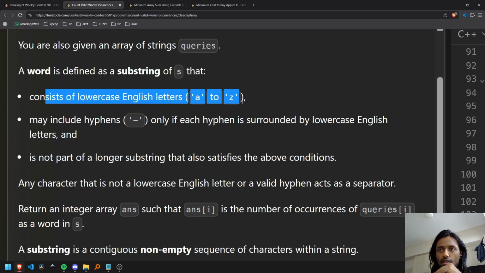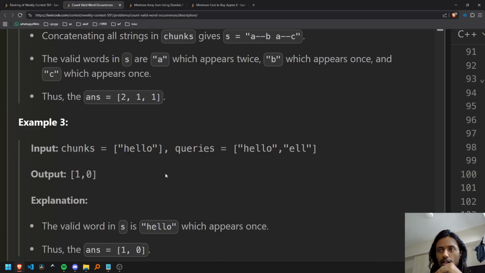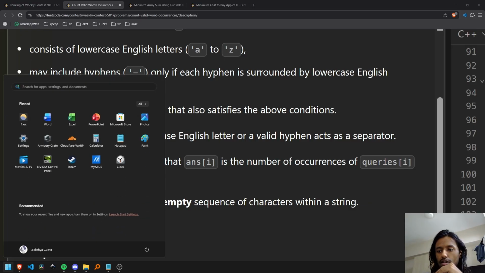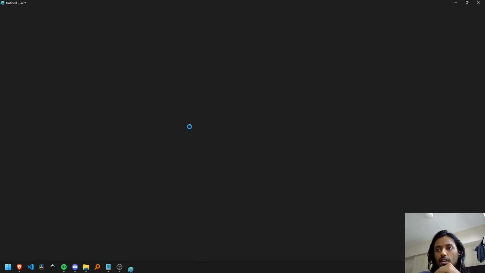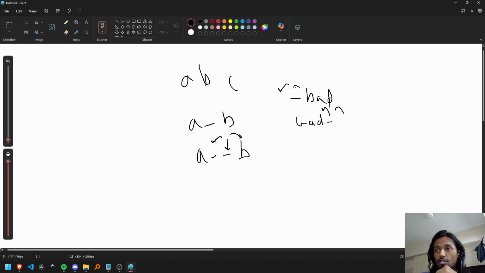A valid substring must only consist of characters A to Z and can only include hyphens if and only if the hyphen at both of its ends is surrounded by characters. The example cases for this problem were really bad. It took me a while to understand what they meant by a valid word. Basically, this is a good word, this is a good word, but this is not a good word because a hyphen is not surrounded at both ends by characters, right? Similarly, this is also a bad word, because on only one end the hyphen is neighbored by a character. Here on both ends it's an edge, so there's nothing there, so this is also invalid.